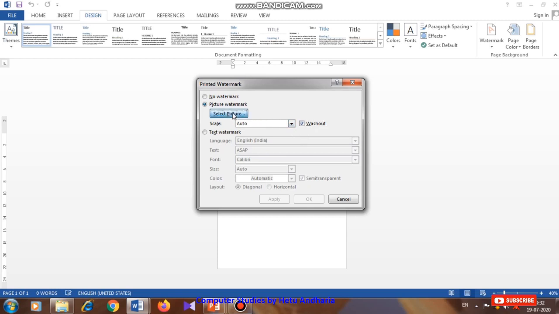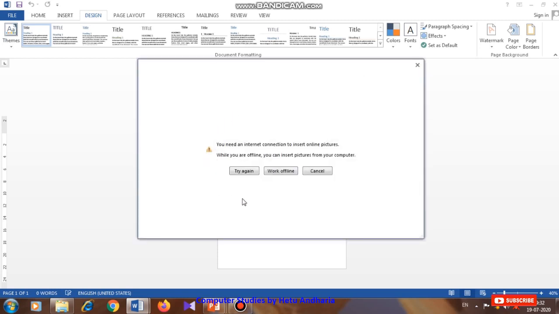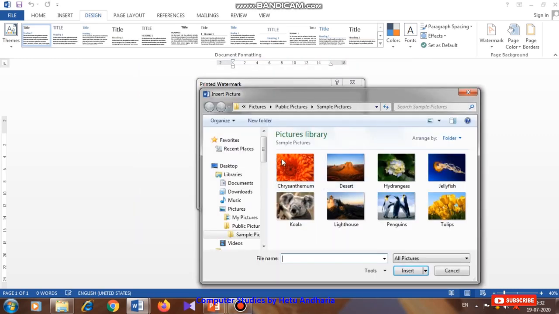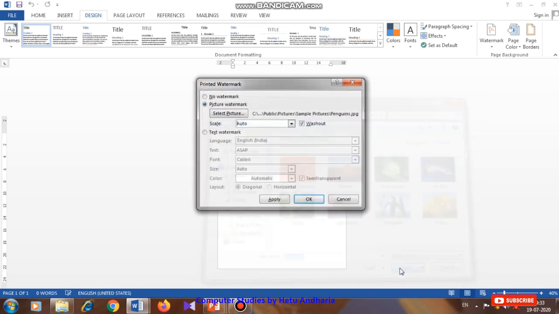Then click on select picture. Now I want to insert it from my local computer. I don't want to insert it from the internet. So I click on work offline. So immediately I will be here. From here I can insert, and if the picture is lying in any other location, I have to choose the location and then insert the picture.